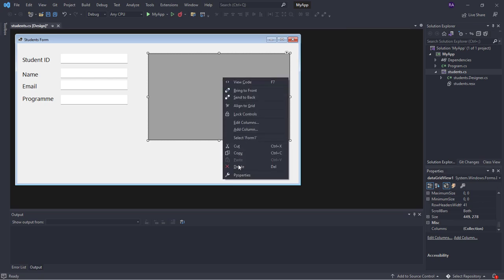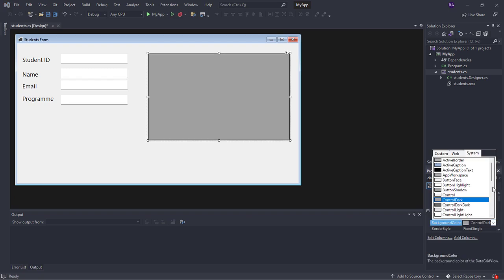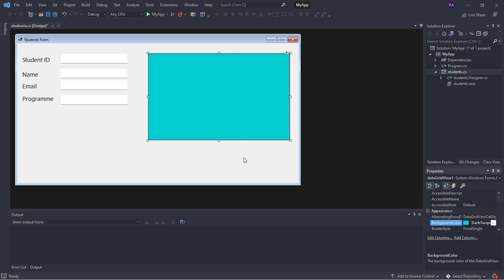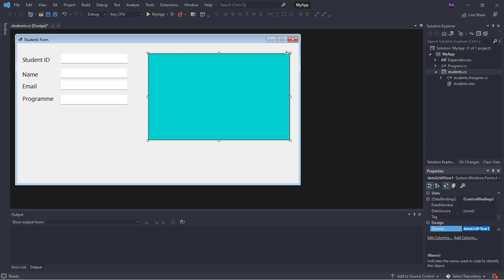When you right click and you select properties, you're going to see the properties of the form. What I want to do is to change the background color. So let's see. Okay, so this is okay, and let's change the name. In fact, we need a name. So let's see, student data.